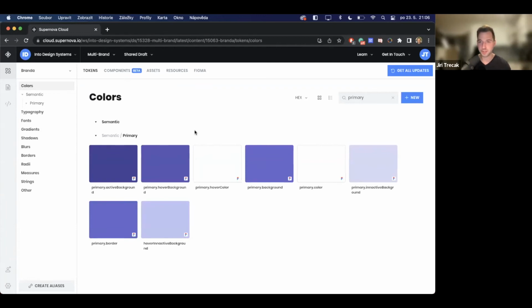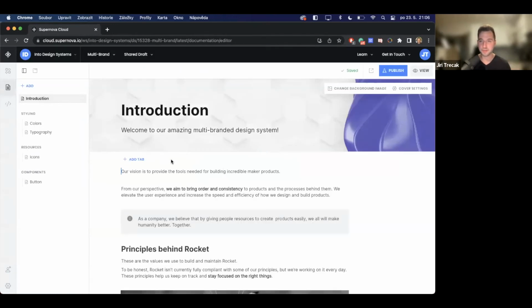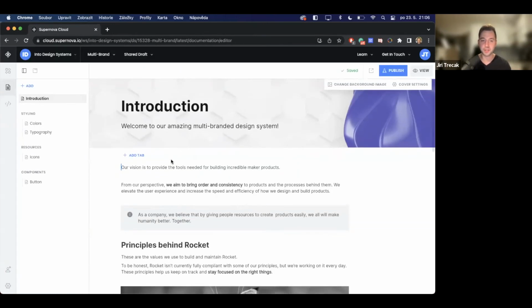And I will skip a little bit and show you one thing just so you have this mental model ingrained completely. I will go to a documentation, and now because I have enabled the multi-brand environment, all the elements, all the blocks have the ability to actually use the branded information.